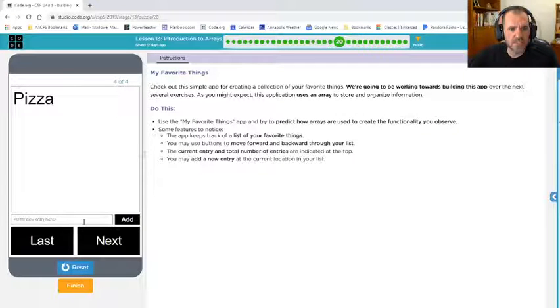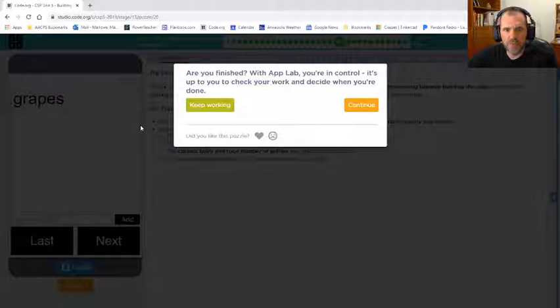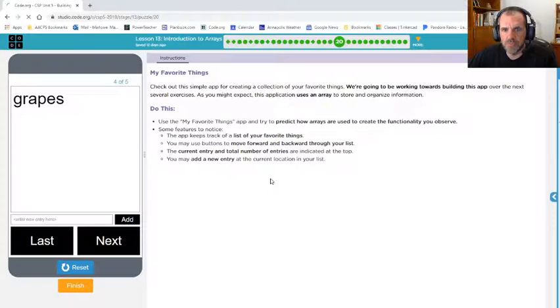So if you could imagine this as a shopping list, and there are apps out there that do this, if I say, okay, grapes, and then add, it's going to add grapes to the list. Okay, so you see what's happening there? We're going to make that app. So we're going to hit finish here. This one we didn't have to do anything, just play with it.